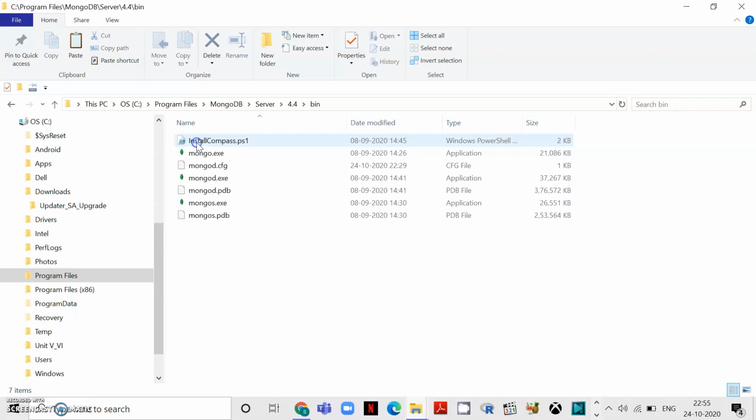Then in the bin folder you can see all the executables. This mongo.exe is the executable file which is required to execute MongoDB queries. So once you follow all these steps properly, your MongoDB will be installed on the Windows operating system. Now I will tell you how to start MongoDB.